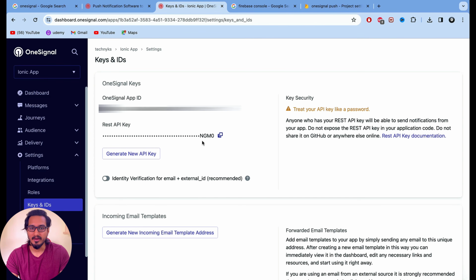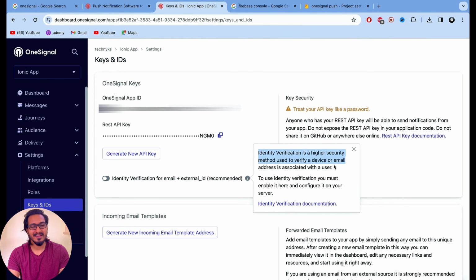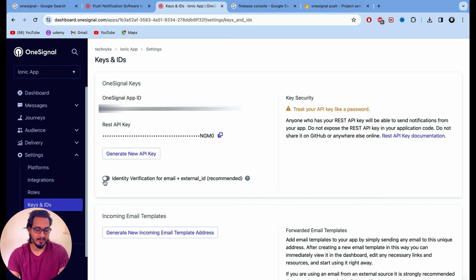Don't try to use my one. You won't be able to see it anyway, but if you try to use this one, it's not going to work for you. So be careful with that. Now here is an option, identity verification for email plus external ID, which is a recommended one. Basically, it verifies whether an email is registered with a particular user or not. If you want to use it, you can do that, but if you want to skip, you can skip that also. Completely your choice. For the timing, I'll just skip it.